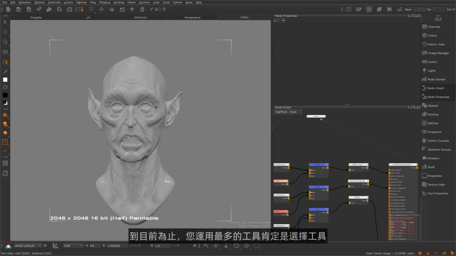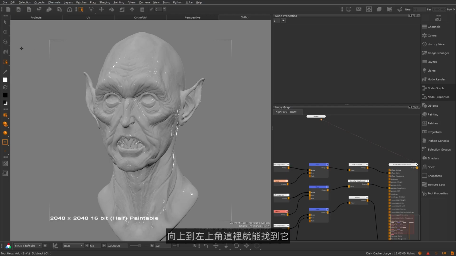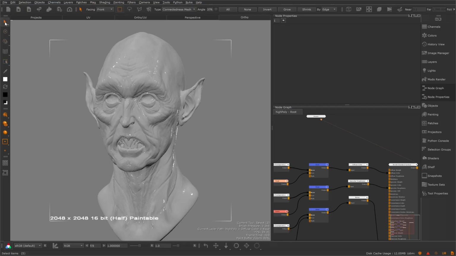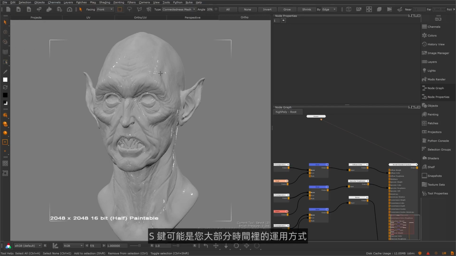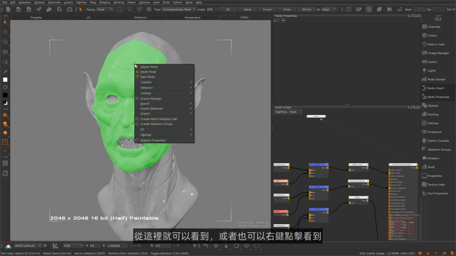One of the tools you are going to be using the most by far is going to be the selection tool. You can find this by going all the way up here to the top left, or you can simply hit the S key. So S is probably what you're going to be using most of the time, but you can also just find it right here. The select tool has a few options, and you can find this up here or by right-clicking. The right-click menu is something you are going to be using a lot. We have a few main modes. So we have object, patch, and face mode.